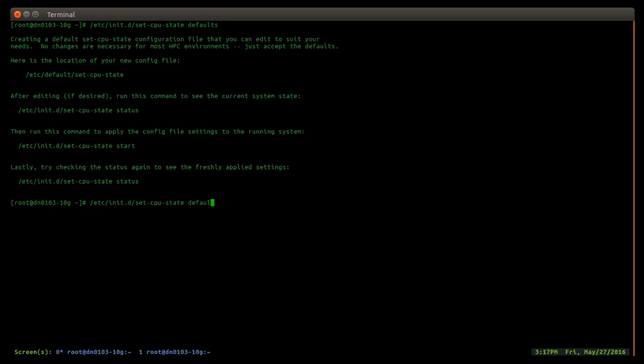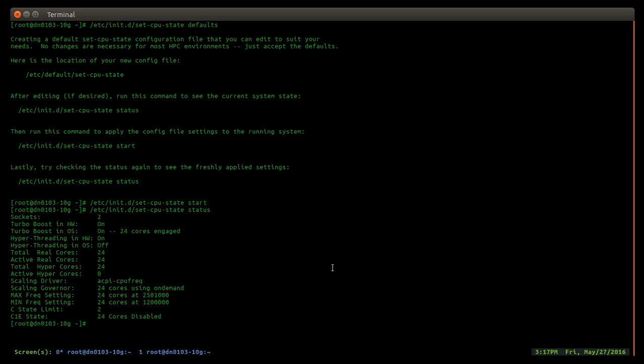Now we can run set CPU state with start, and boom. Now let's see, where does that put us? That puts us with, we can see we have the two sockets. Turbo is on at the hardware level and in the OS, and we can see that there are 24 cores that are turbo enabled.